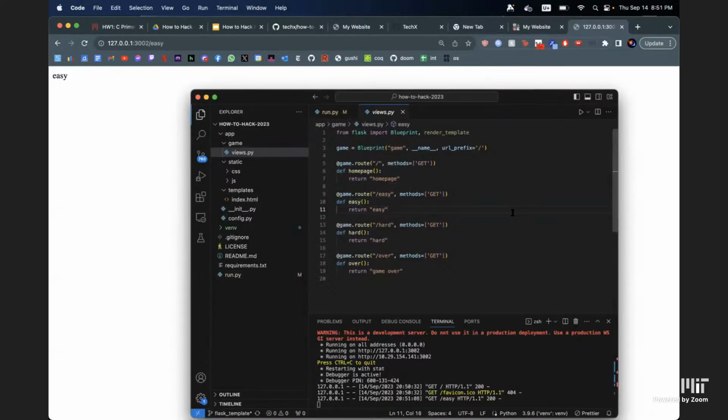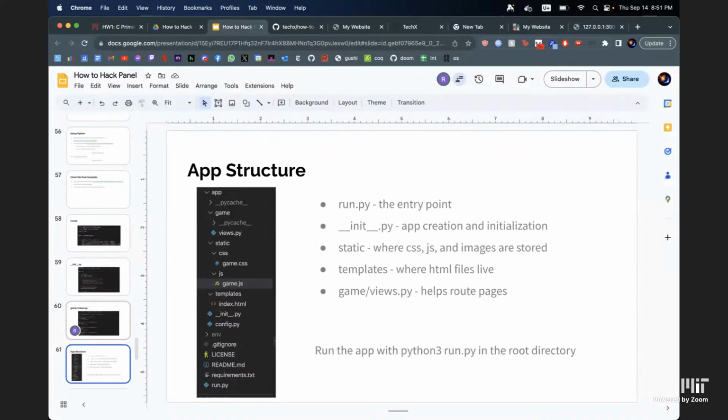Yeah, so right here /easy, and then I get returned easy, right? So right now I'm just returning text, right? But once I connect my HTML files, I want to actually return the HTML files, so that when I visit this page, it shows me the file itself. And the way we do this is with something called a template file. So let's see how we make those.